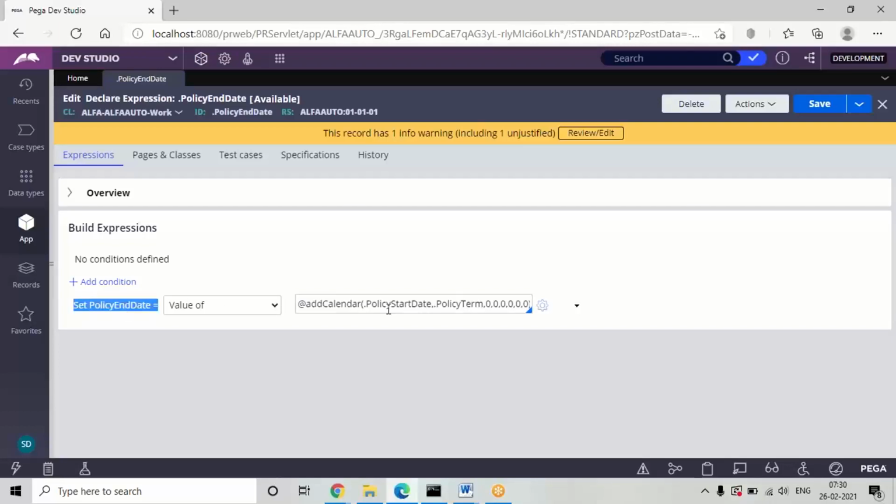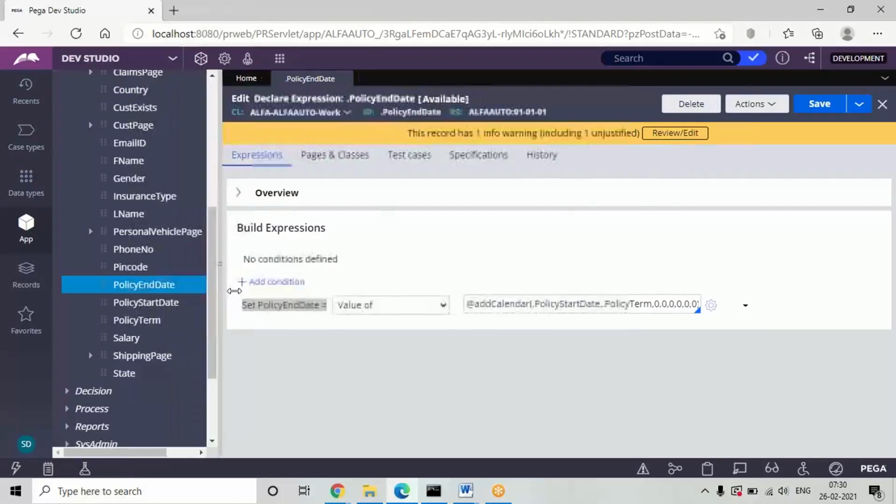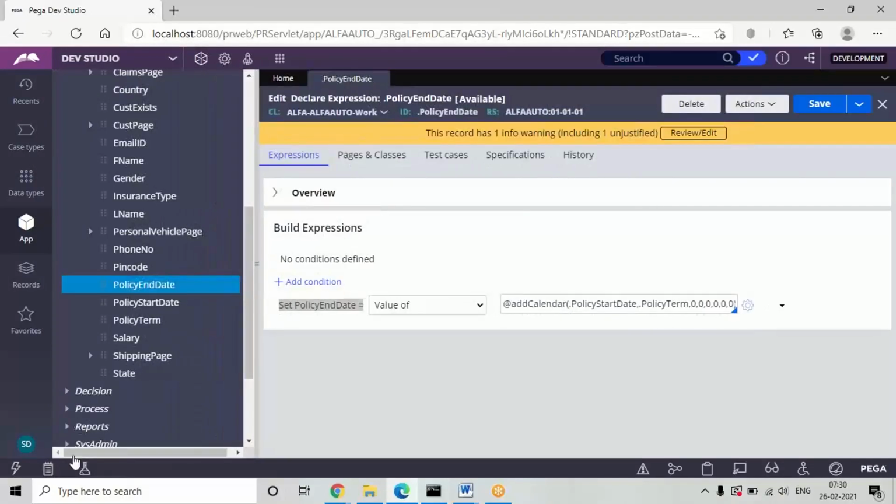If you change the value, again it will read this condition and again it will update the target property value. So like that, the advantage in declarative rules is we just declare the condition, and wherever we use the properties, it will automatically trigger that condition.